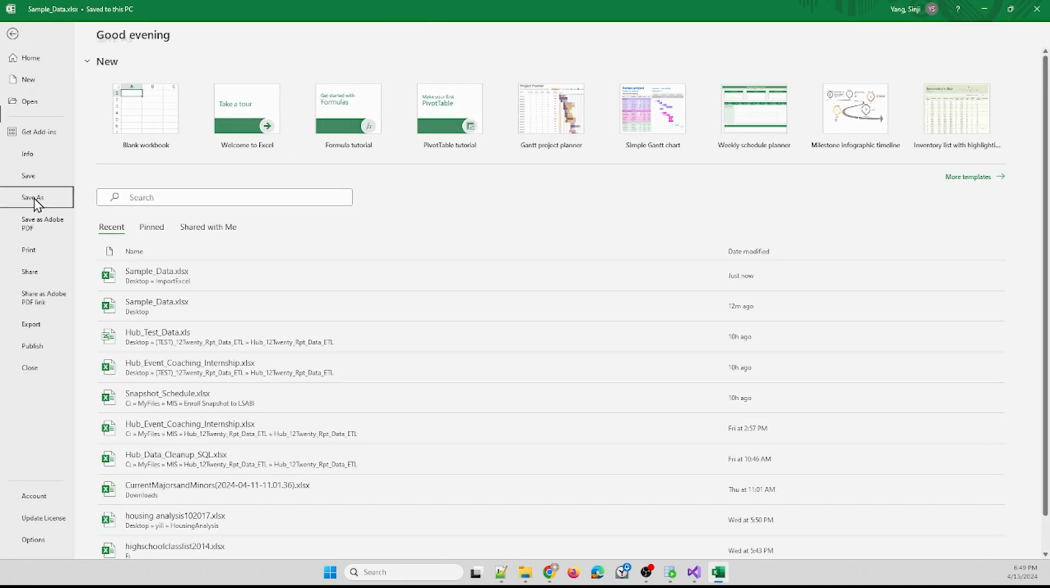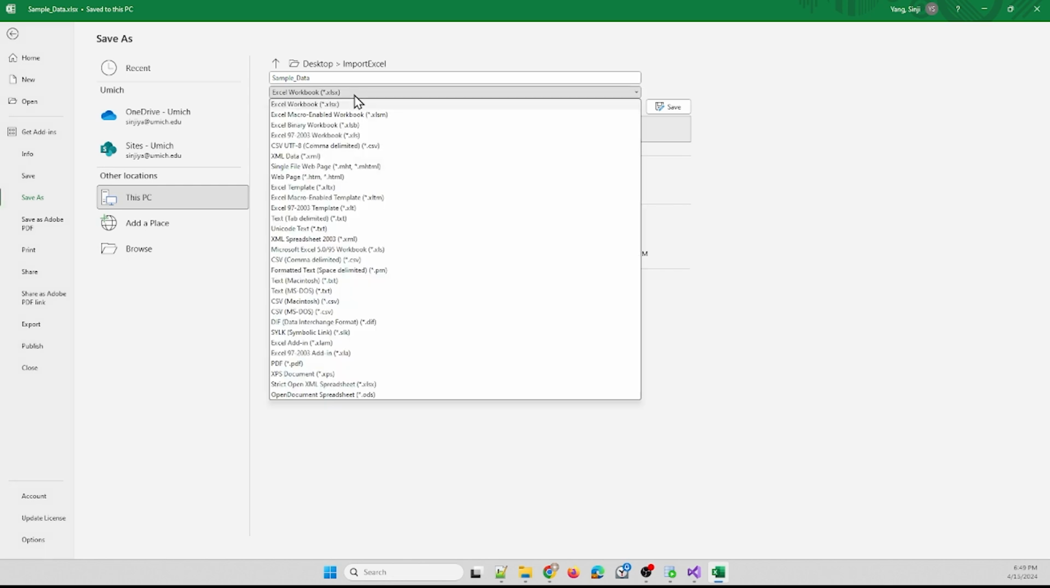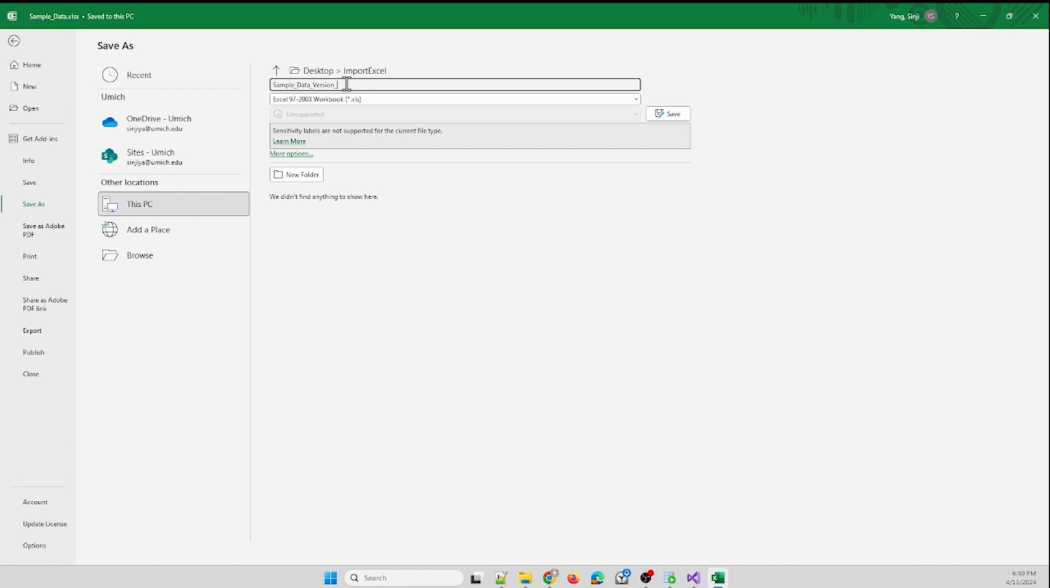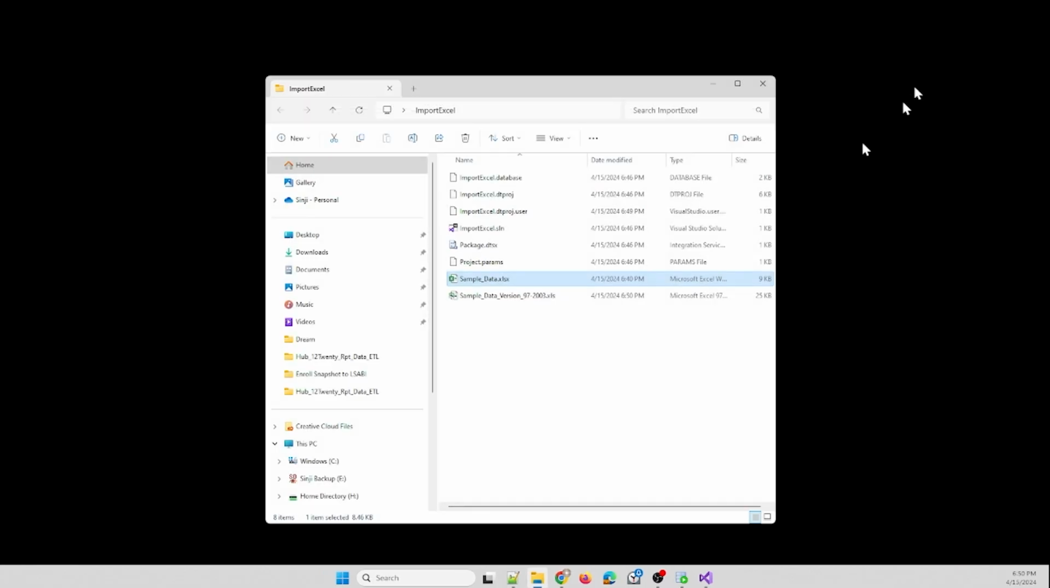Therefore, in order to make the connection manager work, we need to open our Excel file and save it as an older version, the 97 to 2003 version. So, let's fix this problem now. I will save the .xls version with a name as sample data version 97 to 2003.xls. Now, close the .xls version of the Excel file and go back to Visual Studio.